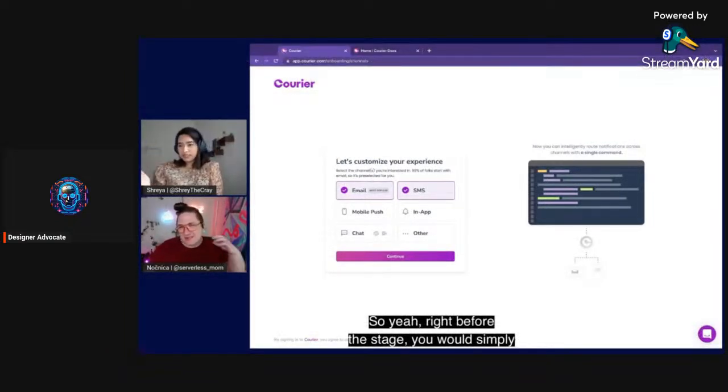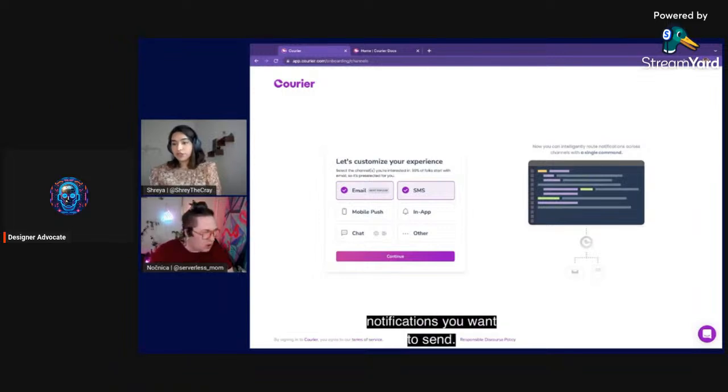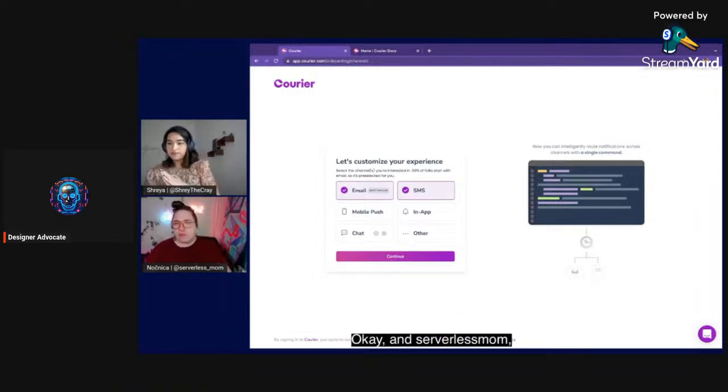So yeah, right before this stage, you would simply just have to put in your email in app.courier.com. It'll take you to the login process, and this is the first step where you indicate what type of notifications you want to send. Okay, and serverless mom Nika has added that SMS is also her preferred type of notification. So let's keep going.